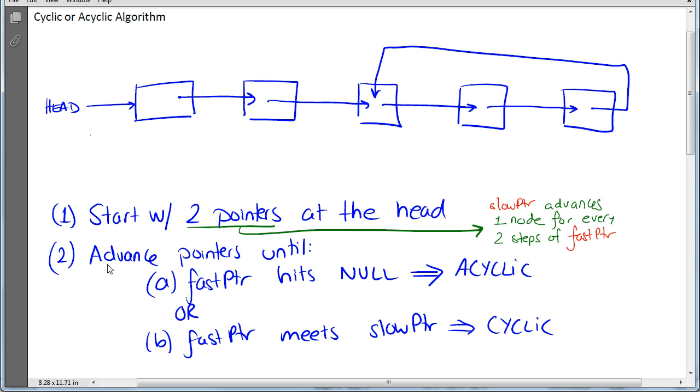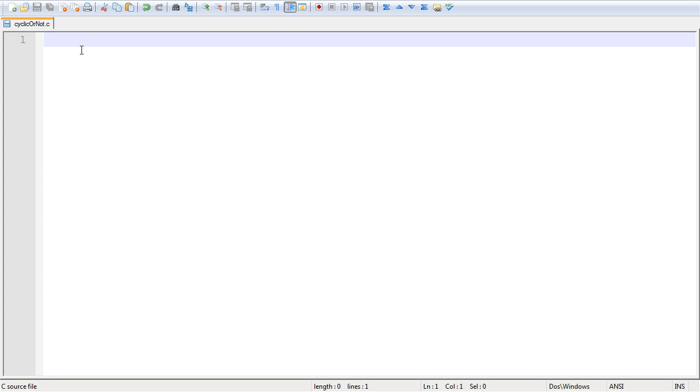And then what we're going to do is advance these two pointers according to their speed until one of two things happens. Either the fast pointer hits a null, meaning that the list is acyclic, or the fast pointer meets the slow pointer, in which case we know we're dealing with a cyclic list, because they're in a loop and the fast pointer eventually overtakes the slow pointer. So let's put that in code.